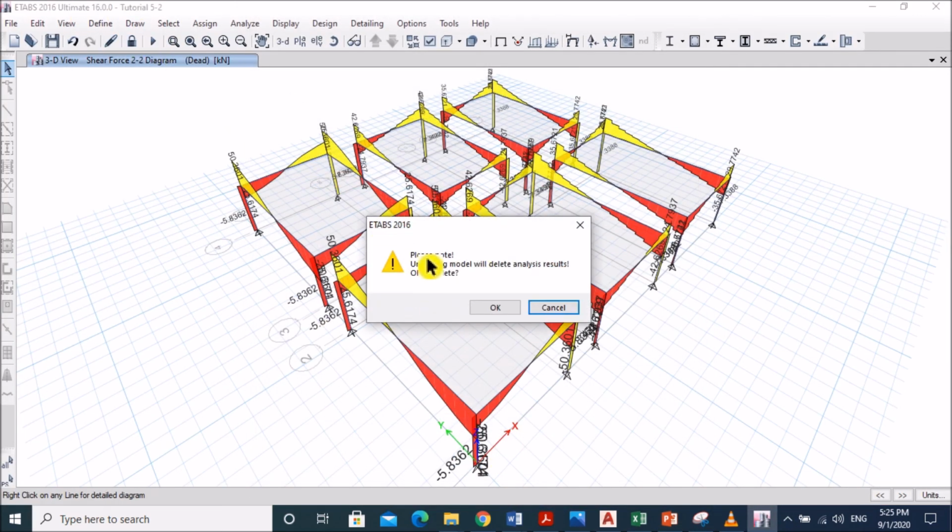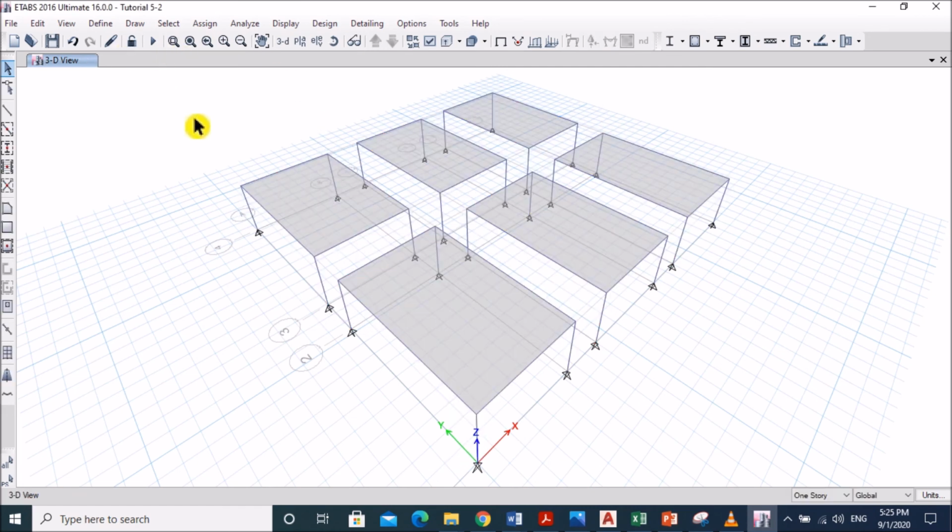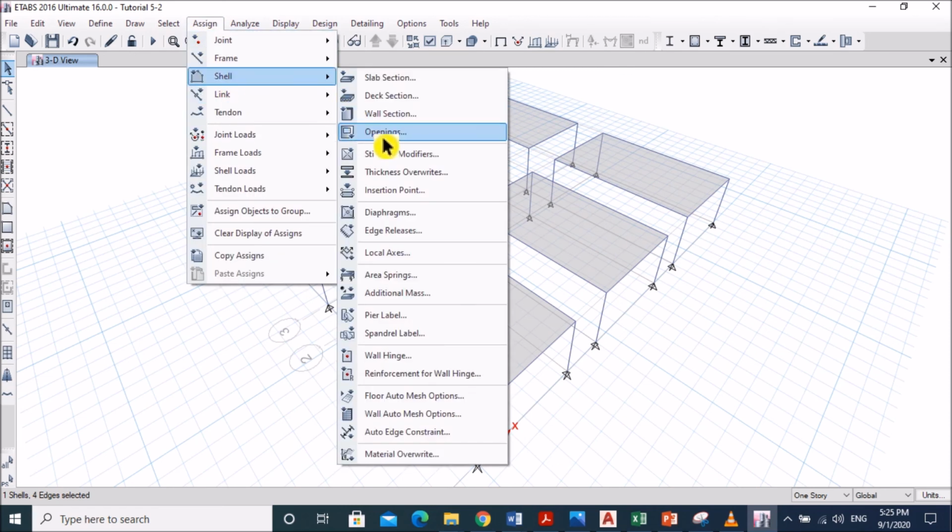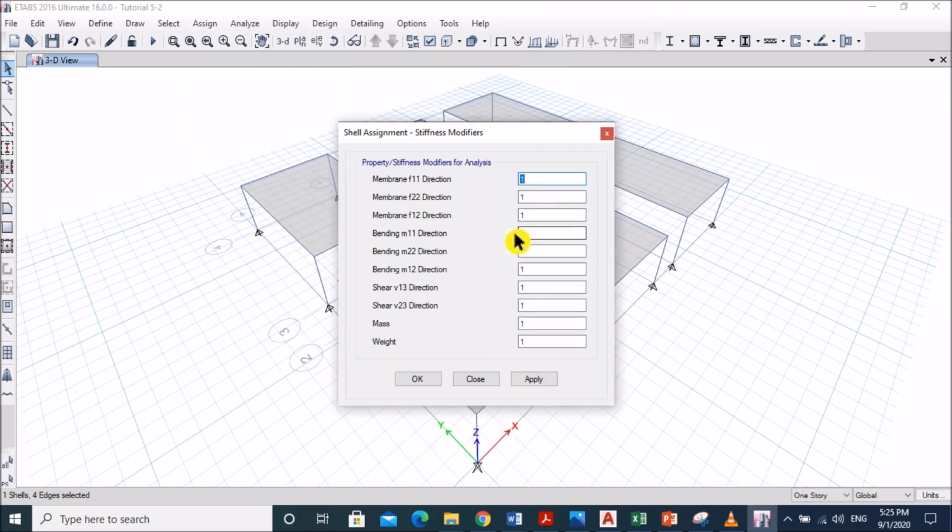Just unlock the model. Okay. Then this cell element is the thin cell element. Now select it. Then assign cell. Go to stiffness modifier. Just change the stiffness modifier due to bending and shear, because we have to give the input to the cell that it does not take any type of bending and shear. So 0.0001. We cannot put it 0 because it does not take 0 values.